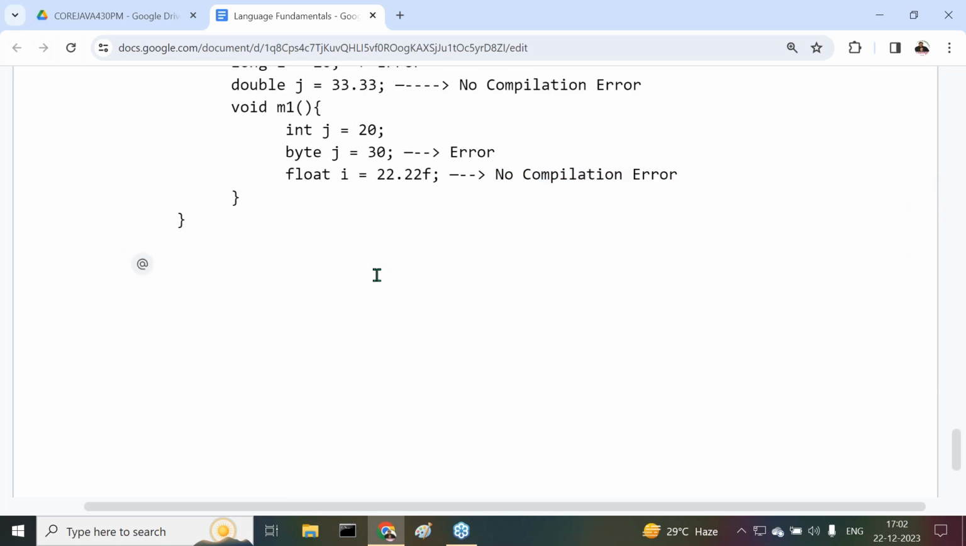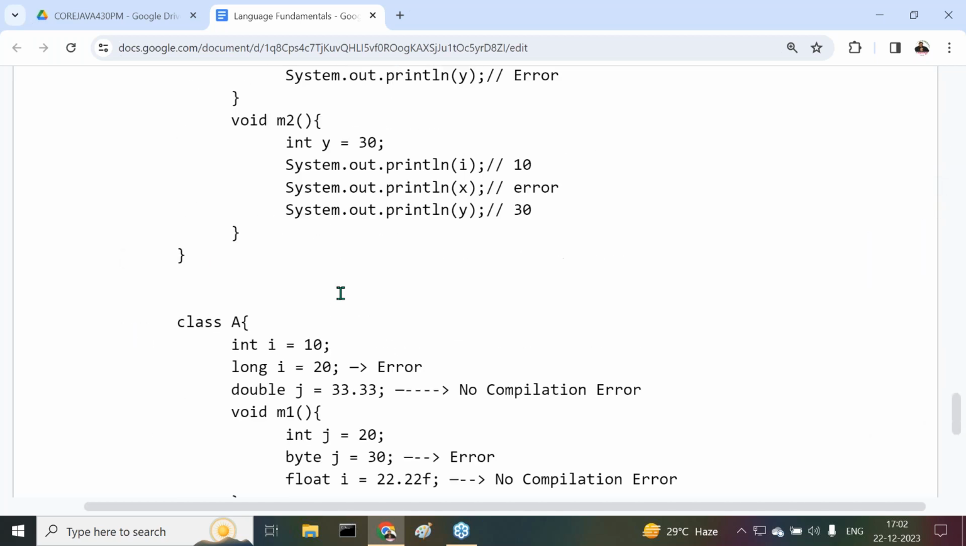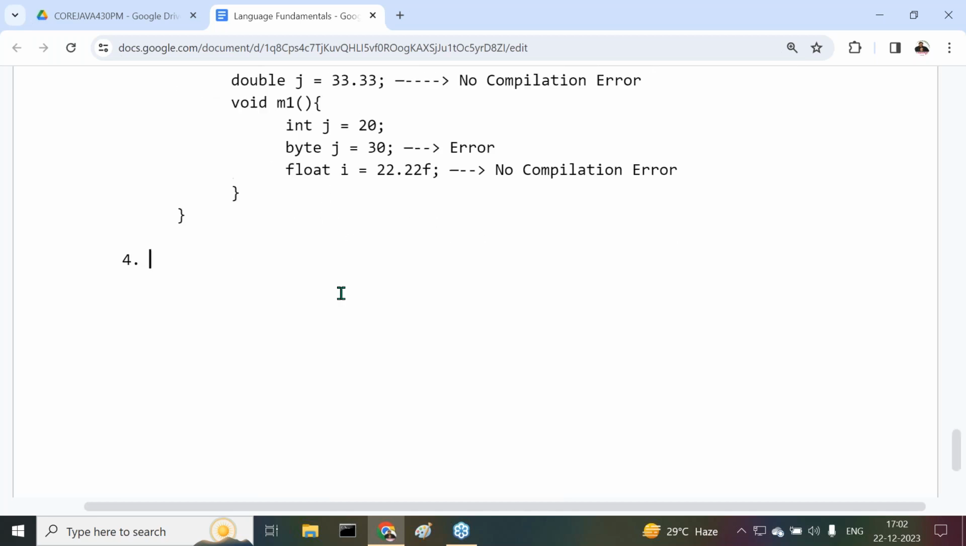The next topic I'm telling you is rule number 4. What is that rule number 4? Observe carefully. Java identifiers are not allowing the operators. If you provide any operator inside the identifier, there is a chance of getting a compilation error. Some examples I'm telling you.